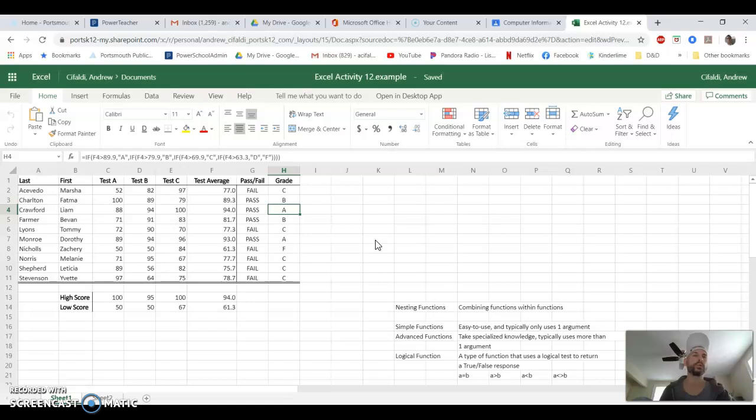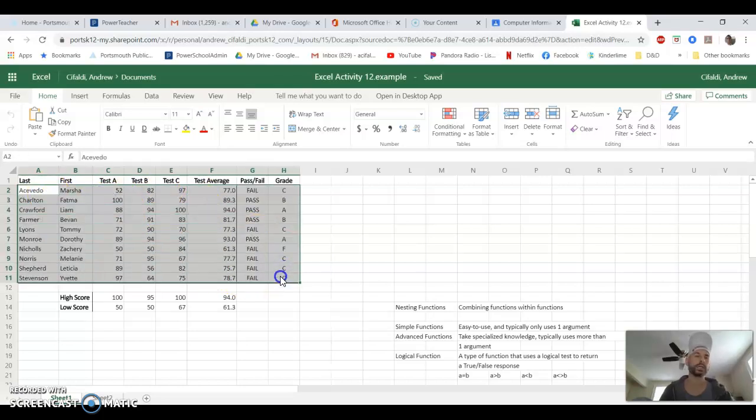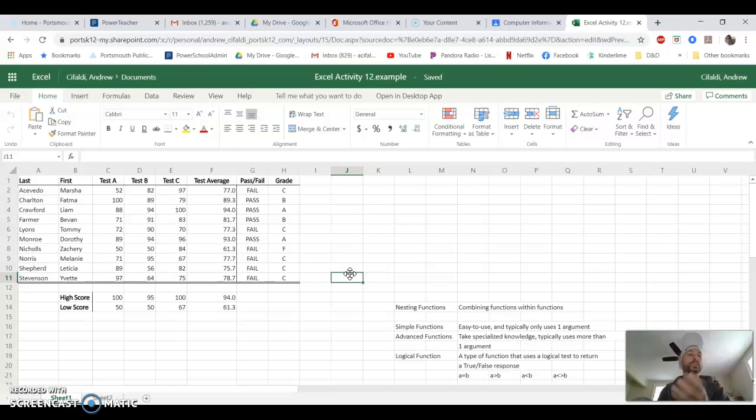Okay, so conditional formatting helps you highlight certain areas of a spreadsheet. Right now, all I have is just black and white. We've got a white background. We've got black numbers. You might have applied some color to this, and that's fine.